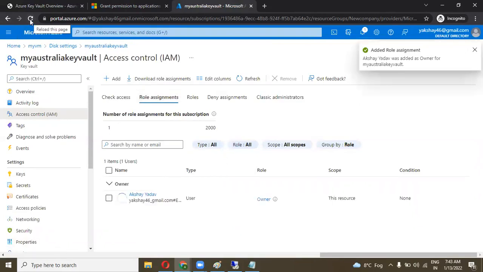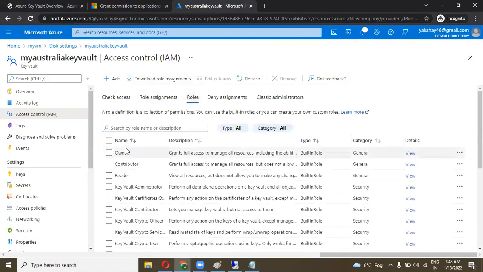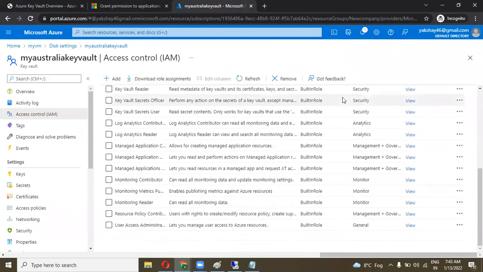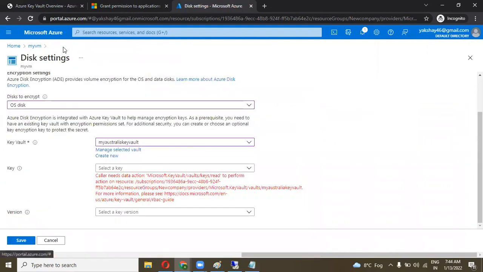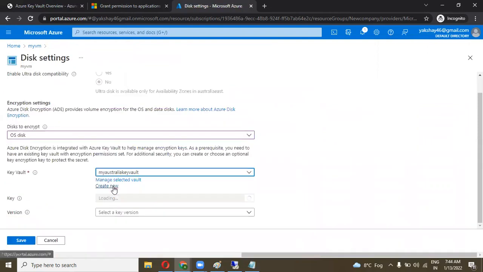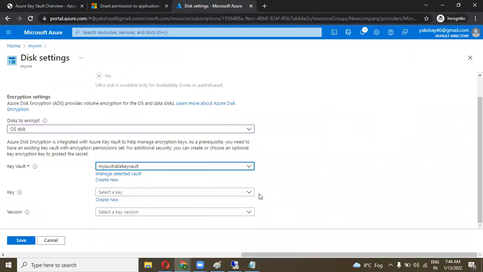So there is policy, something is changed in the Azure panel. Go to the roles section, and you can see the roles over here. Sorry, I already added, and these are the roles. Now go back to the disk setting and check with that once again. Yeah, now you can see after assigning the role, I can select the key or the key vault. I can also create a key here.